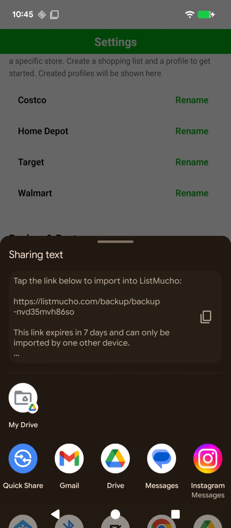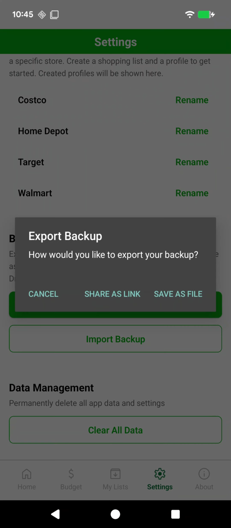The person on the other end just taps the link, ListMucho opens automatically, and they're prompted to merge or overwrite their existing settings. Just keep in mind that backup links expire after 7 days, so make sure the recipient imports it before expiration. The second option is Save as File.